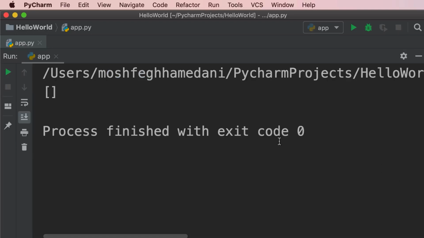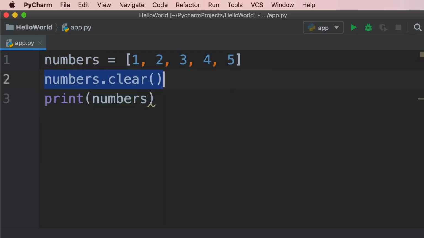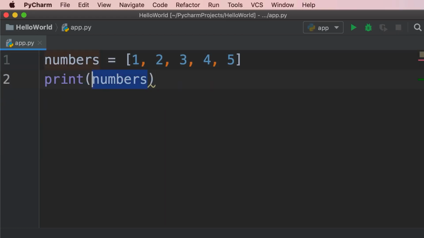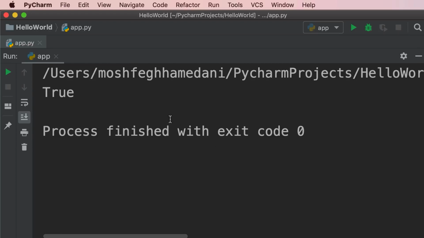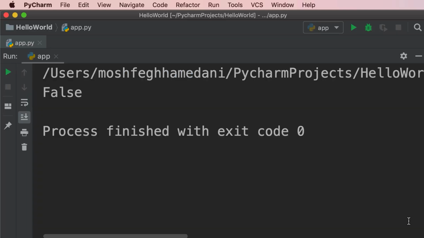Our list is empty. Now, sometimes you want to know if a given item exists in our list or not. To do that, we use the in operator. So let's remove this line. Instead of printing our numbers list, I'm going to print an expression: 1 in numbers. So here we're using the in operator. We're checking to see if 1 is in the numbers list. So this is a Boolean expression. It returns a Boolean value. Take a look. So we get true.